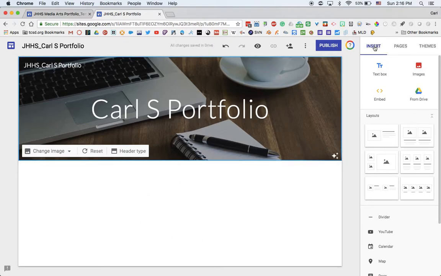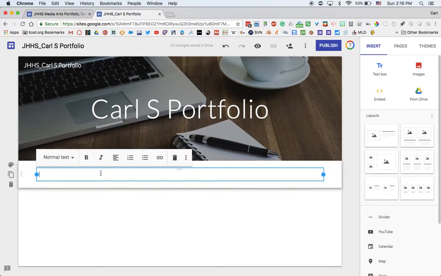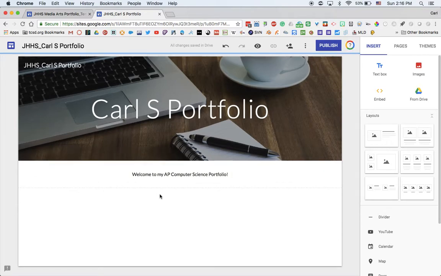To add content down to the rest of the page, there's two ways to do it. You can either come over here and click the Insert tab, and you can insert different things. To insert something, you just click on it. So I'm going to start by clicking a text box, and I'm going to write a little welcome to my AP Computer Science Portfolio. There we go. I'll go ahead and center that up and click out of there.